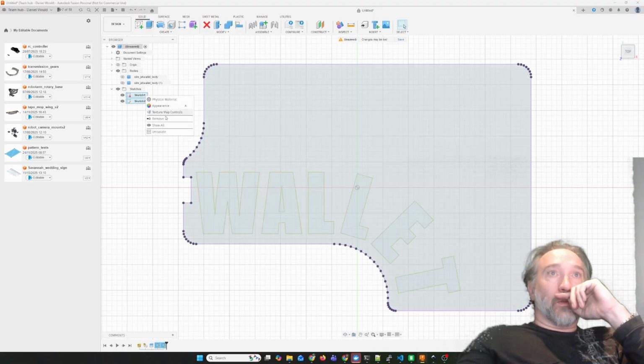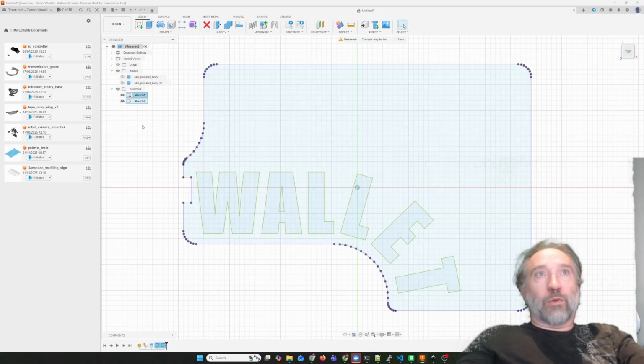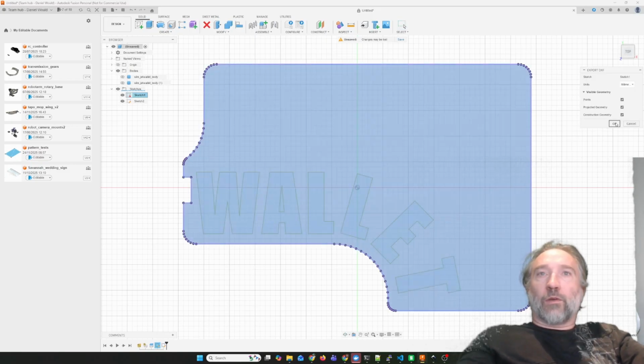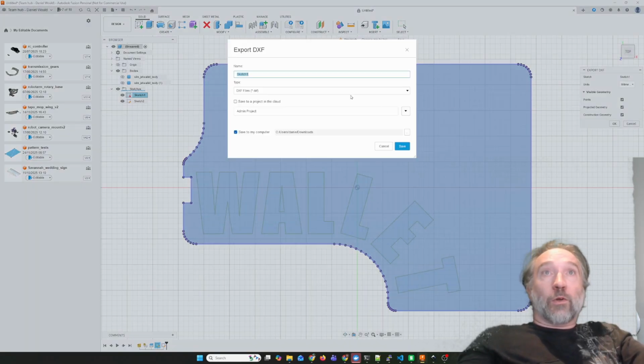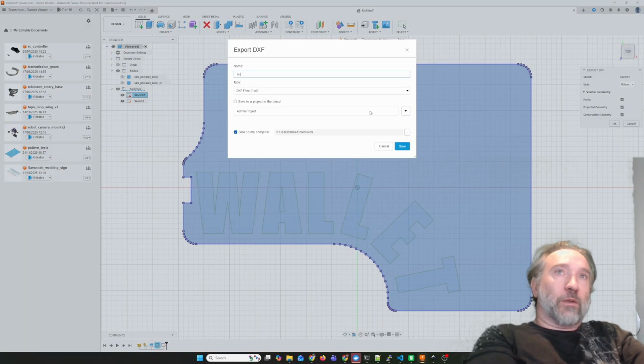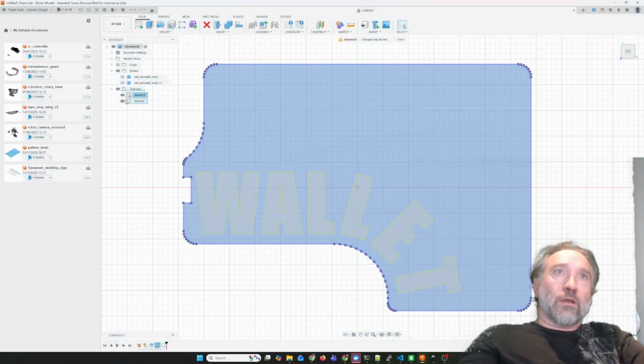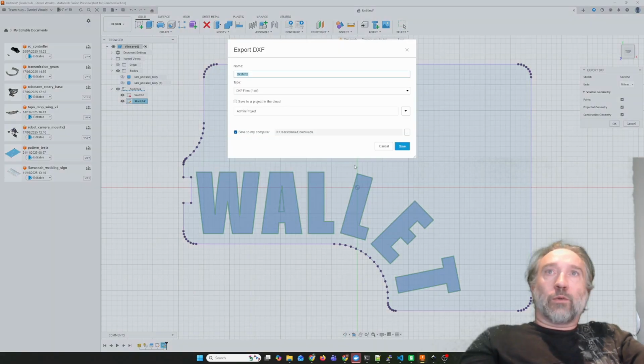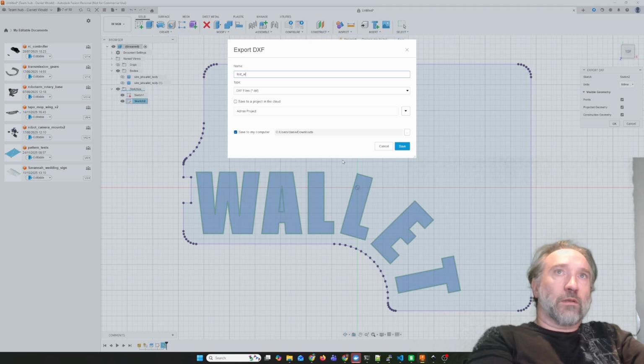So we're going to export those as their own separate things. Sometimes it doesn't let you select the menu the way you expect. Right, so we've got our outline, we've got our sketch, so we're just going to do outline, wallet, and we're going to export you as text wallet.